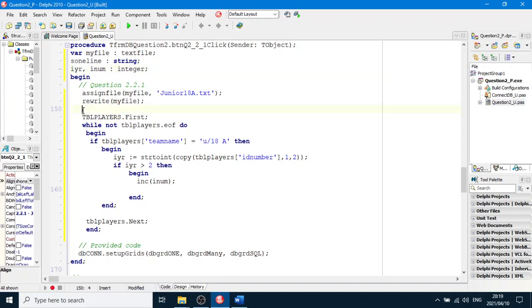I've got to set iNum equal to 0 before I even go through the table, because remember that we are counting all the numbers inside the whole table of people who are in under 18A and who are born after 2002.